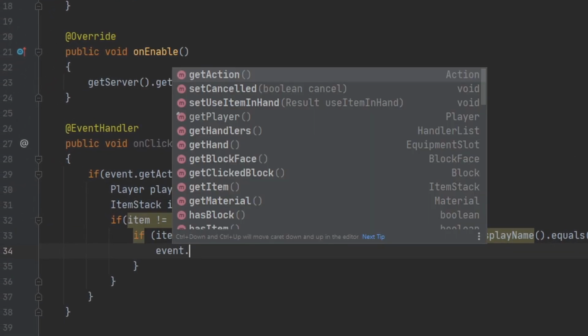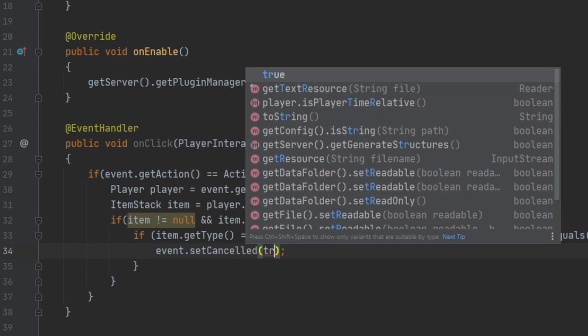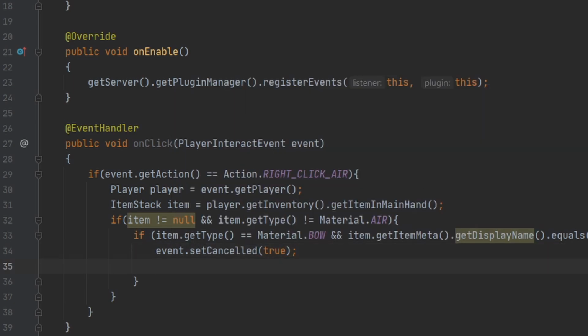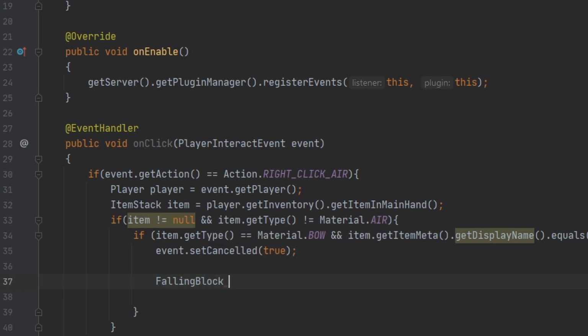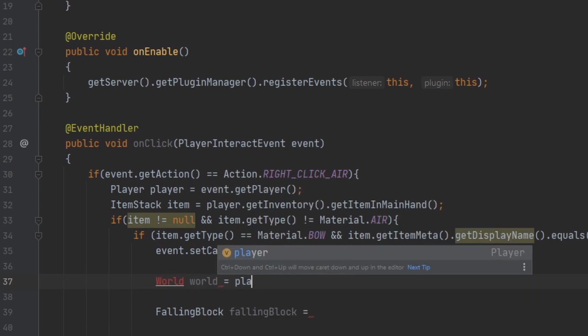The first thing I want to do is set this event to canceled, because we don't want it to run. After this we can go ahead and make an object called falling block. And we're just going to name this falling block, and here we're going to put a few things. First thing we want to do actually is get the world, so we can get that from our player.